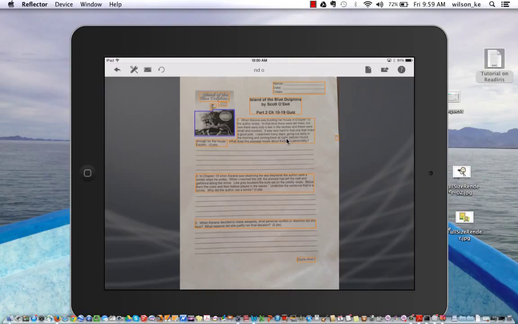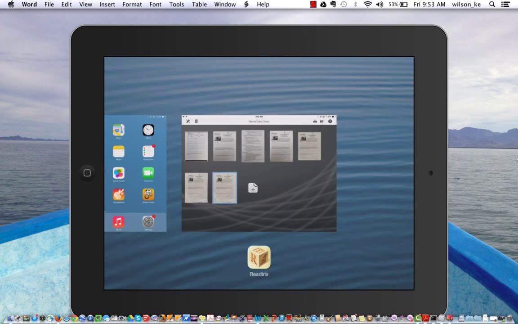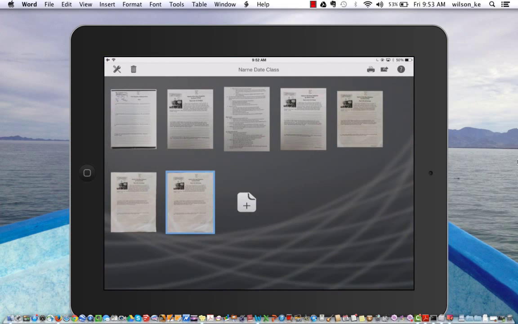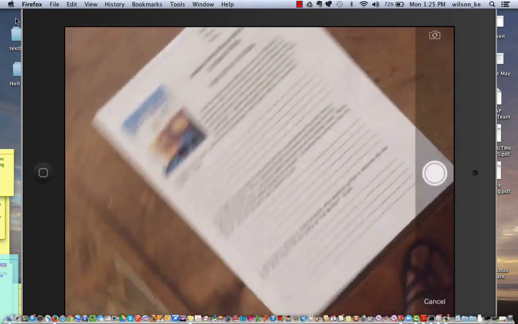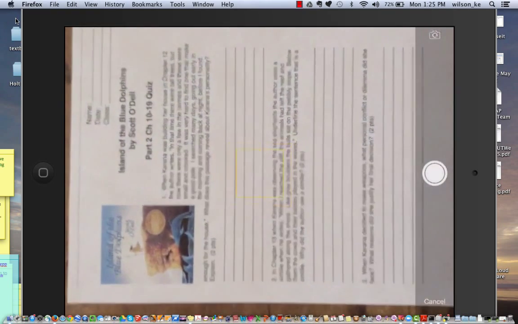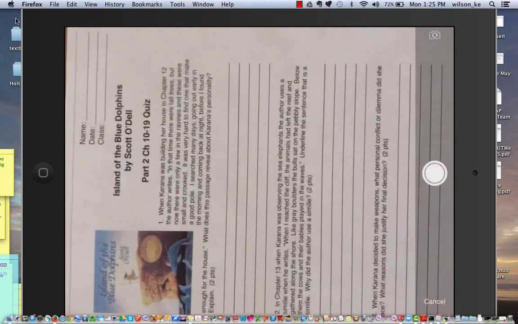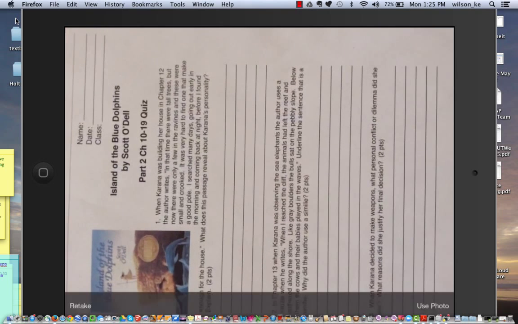It's $2.99. So to begin, you open up your ReadIris app right here, and you tap the plus sign to create a new document. You have a choice. You can choose a picture of a document that you've already taken from your photos. You can take a picture, or you can pull a document from Google Docs. Picture by standing over your document, line it up, hold steady, take the picture. If you like the picture, tap Use Photo, bottom right.